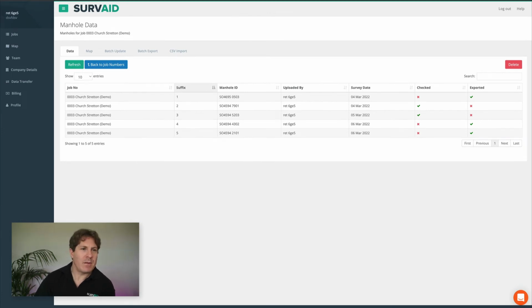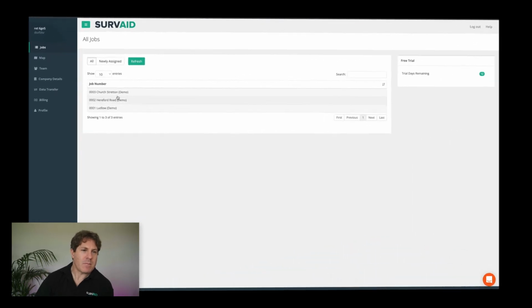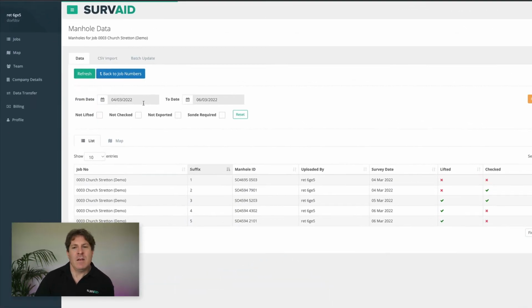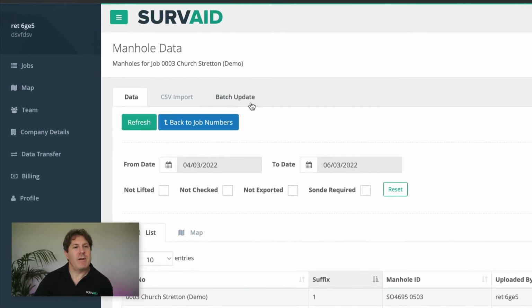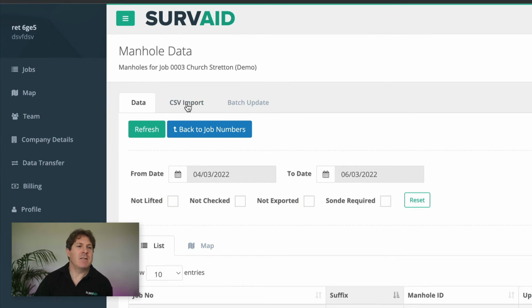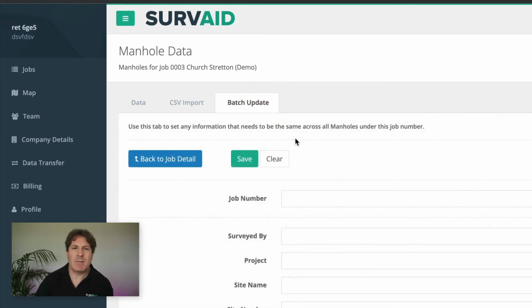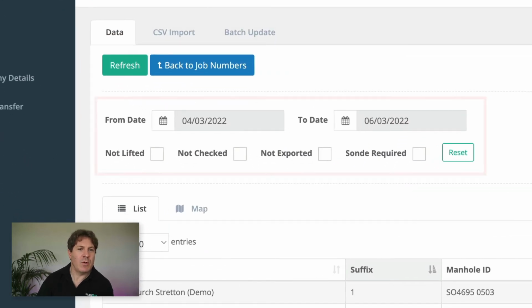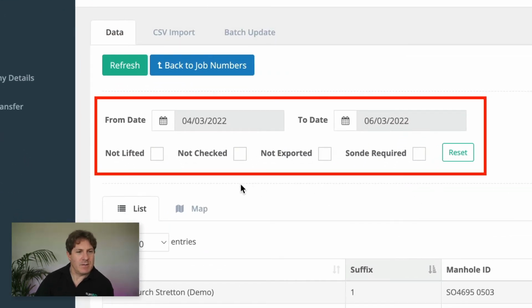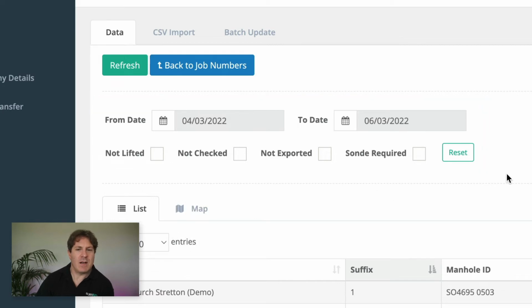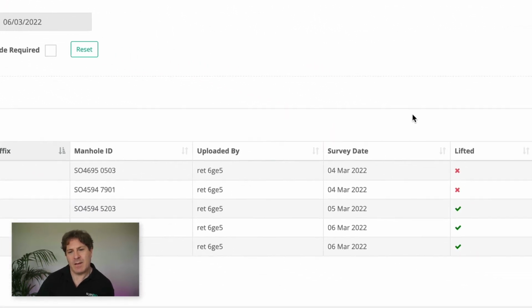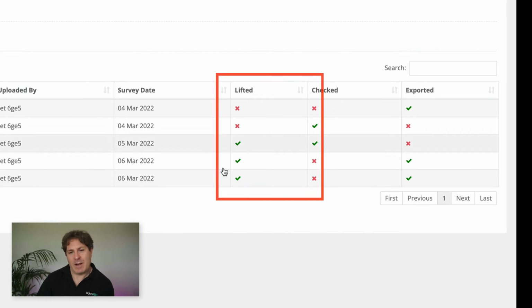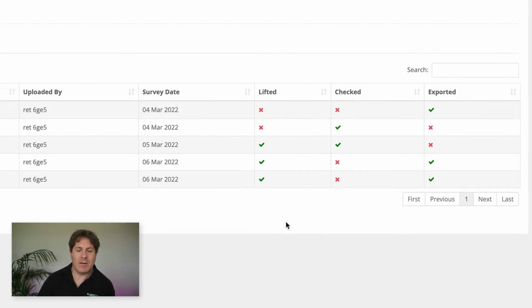So if I flip over and go in again, we can see at the top there's just three tabs now. The data, CSV import, and the batch update. These do the same as what they did before. And in data, we've got a new row added in underneath these buttons here, which are some filters. Also as well in the table, we've got an extra column from what was there before as to whether the manhole has been lifted or not.